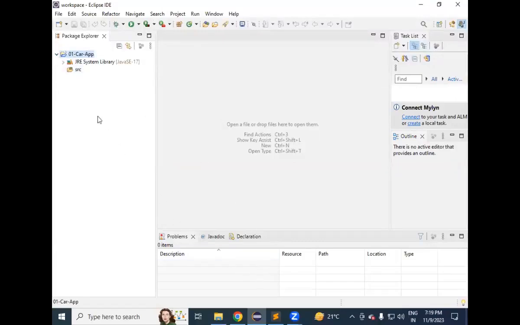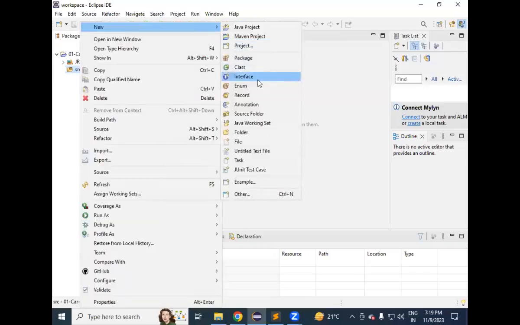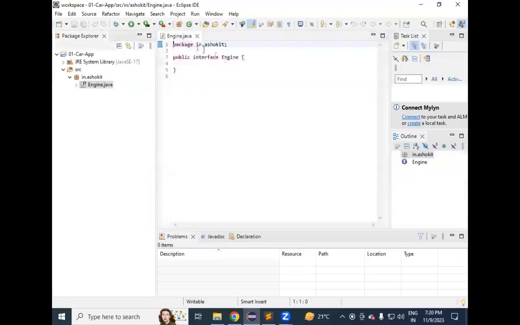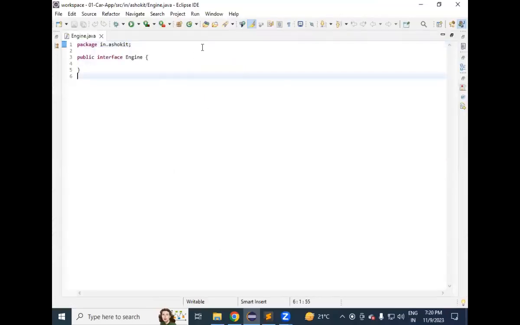So I want to develop a car application. The car application is dependent on the engine. So let me create one interface first so that my classes will become loosely coupled. Engine, package name in.ashokit. So this is an interface, guys. Let me change the font.